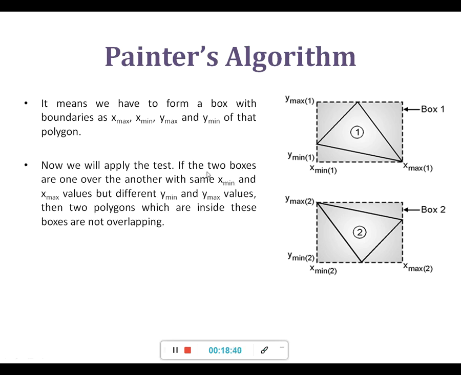Now we apply the minimax test here. Suppose the two boxes are one over another, meaning one is below and one is on the top of the other, with the same x min and x max. You can say that this box has the same x min value and the same x max value, meaning for these two boxes the x values are the same, right?